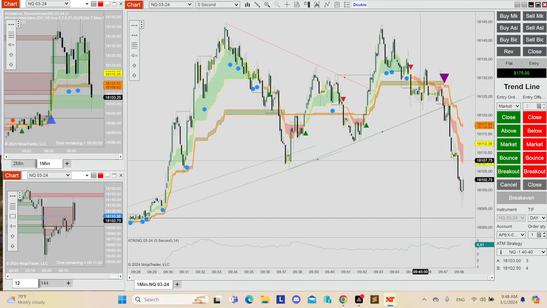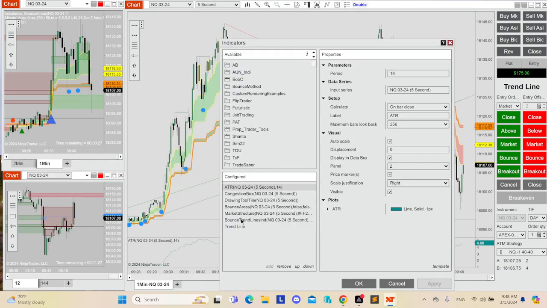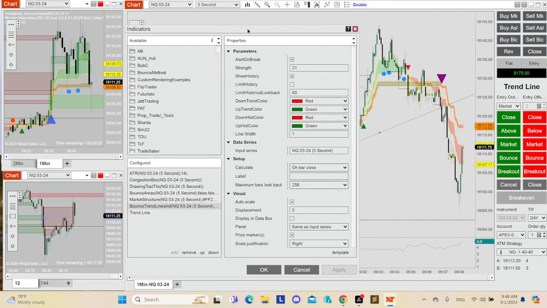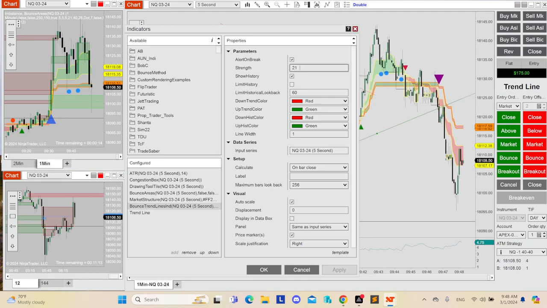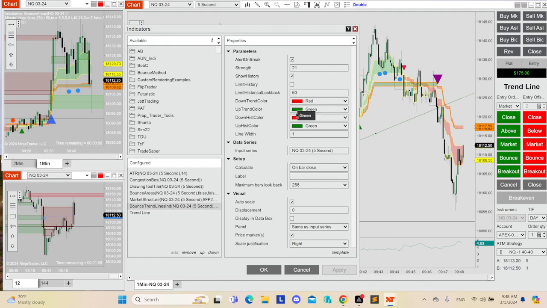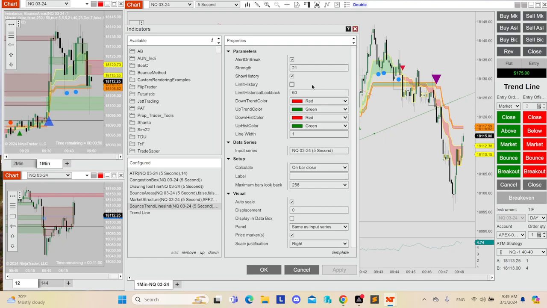So this indicator, bounce trend lines indicator, has these alerts. The main thing is strength. It's 21 right now. That's what I've tested. Comes out pretty good. And there are some parameters here. Show history. It's not the one that comes from the default one from NinjaTrader. It's a little bit more enhanced one.